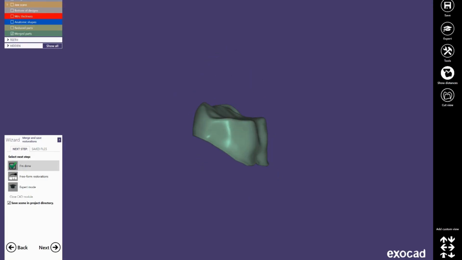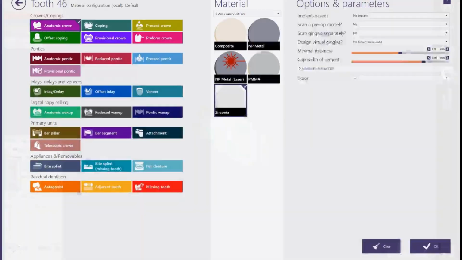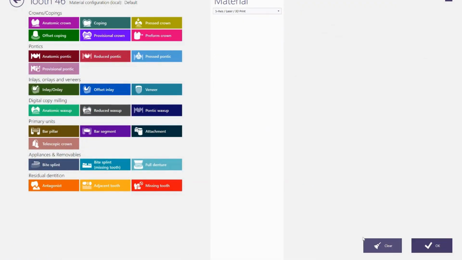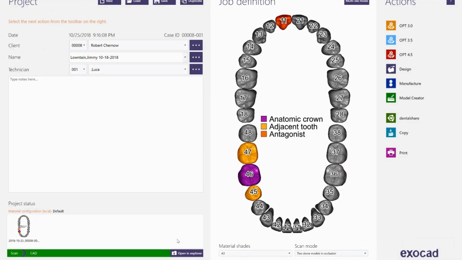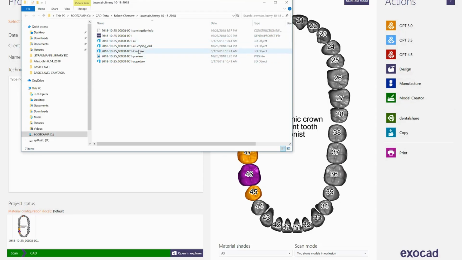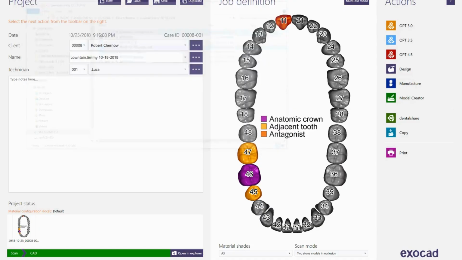Okay, ready to mill. If we go back and click on Open in Explorer, what you will see right now is a 46 coping CAD and the construction info. These are the files that you want to bring into your CAM software and start milling this crown. Now I'm going to explain how to create exactly the same crown but outside of the wizard.